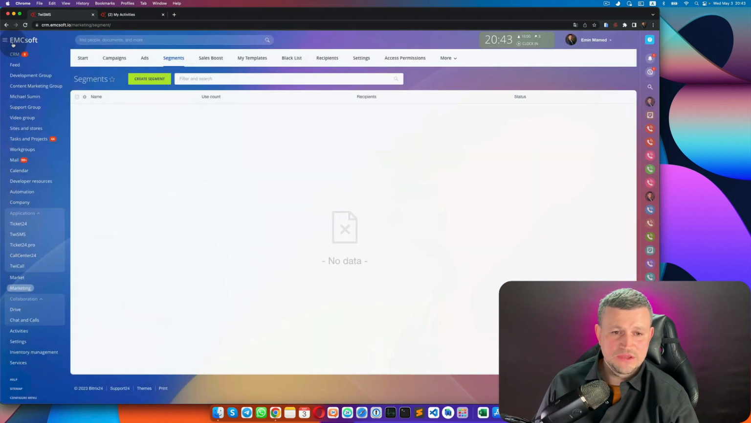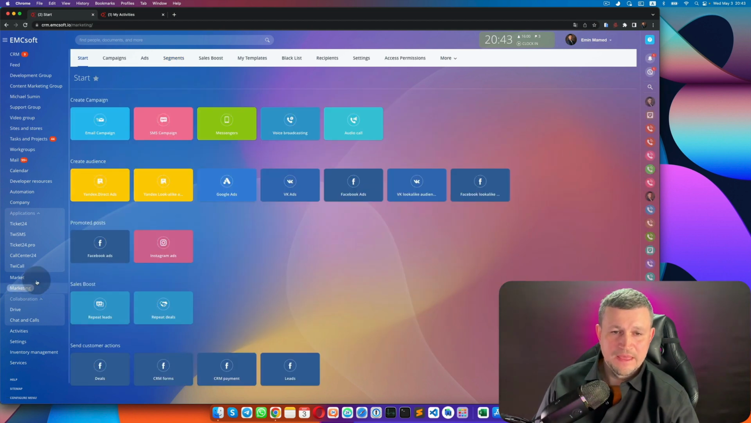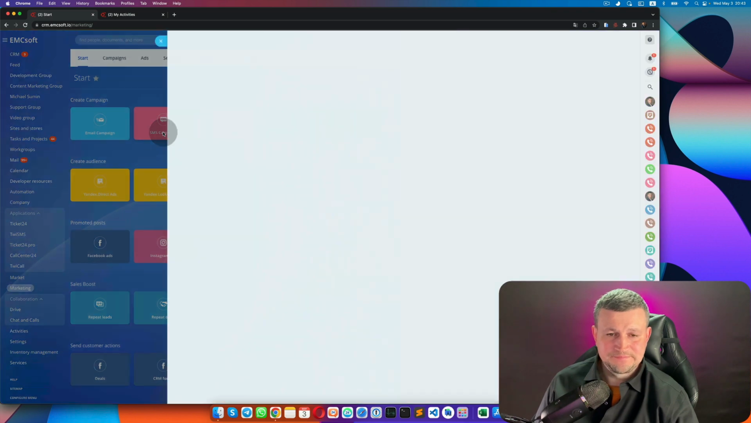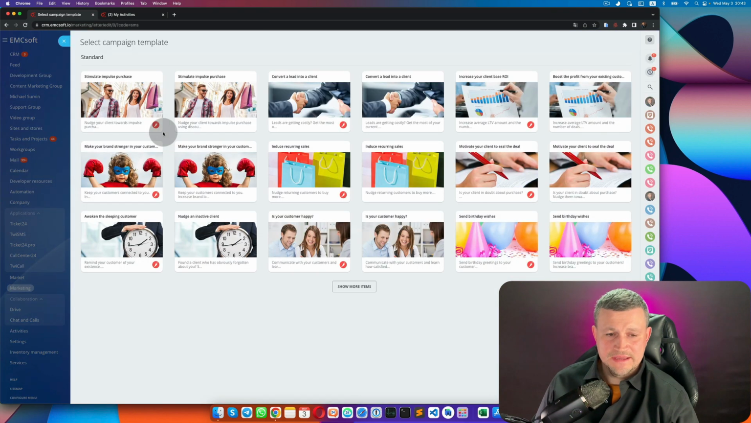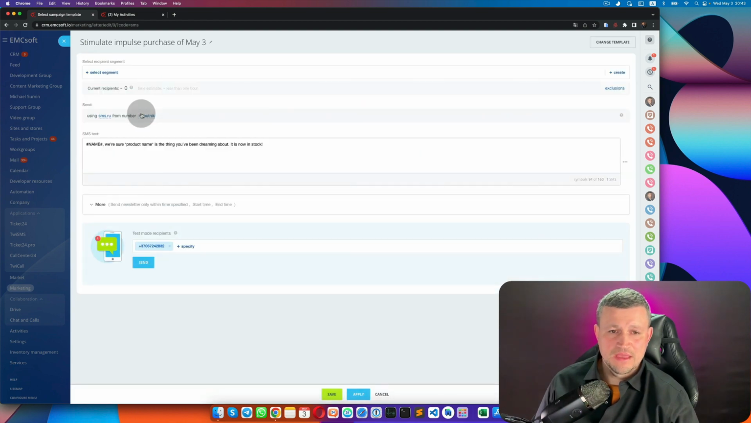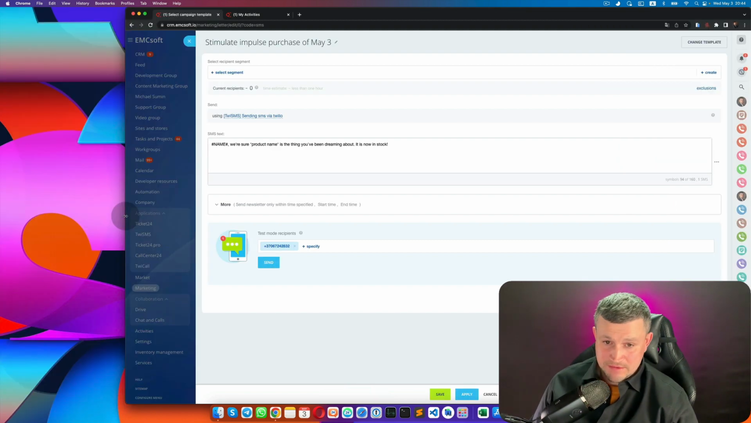Okay, so we need to go to the marketing. In marketing, you need to select SMS campaign. And in SMS campaign, you need to select any of these templates and select here TwiSMS sending via Twilio. Then you need to select a segment.